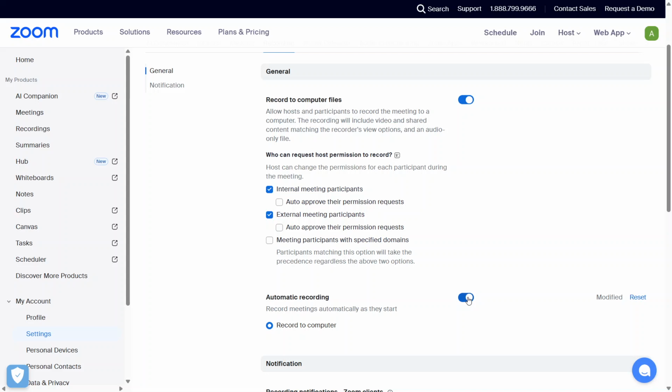If Zoom asks you to confirm the change, just approve it so the setting is saved. It's also a good idea to briefly review your recording preferences while you're already in this tab, just to make sure everything matches how you want meetings to be captured. For example, some accounts may use cloud recordings, while others may rely on local recordings, so knowing your setup can help avoid confusion later. And that's it.